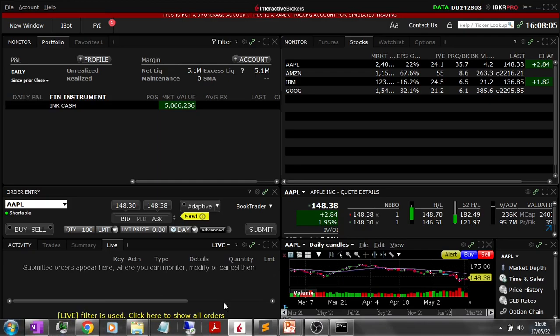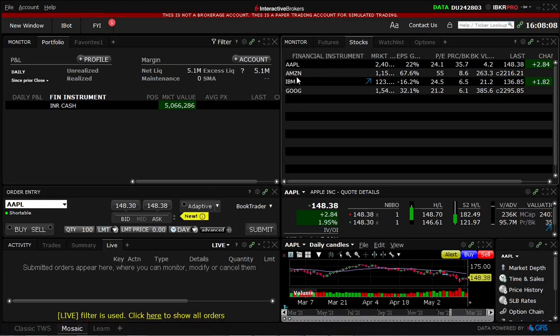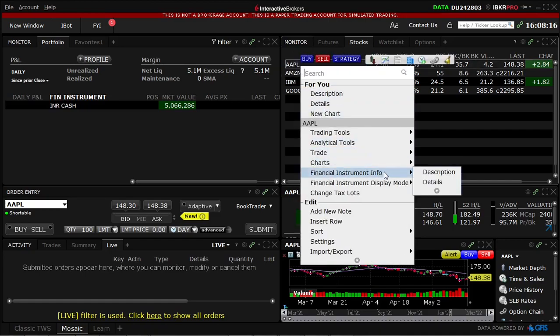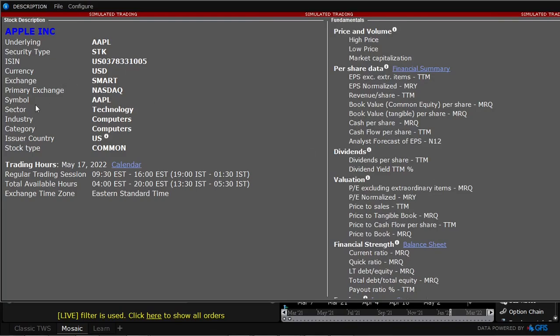So here I have a watch list of 4 stocks: Apple, Amazon, IBM, and Google. Let's click on this symbol AAPL and go to financial instrument info, then go to description. So here we can see that the symbol of this contract is AAPL. The security type is STK, that is, it's a stock. The currency is USD. The exchange is SMART. And sometimes we would also need to specify the primary exchange in case there is ambiguity. So the primary exchange for this contract is NASDAQ.